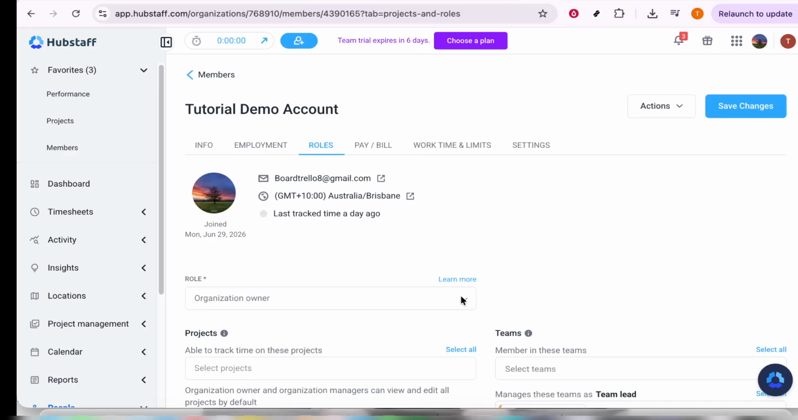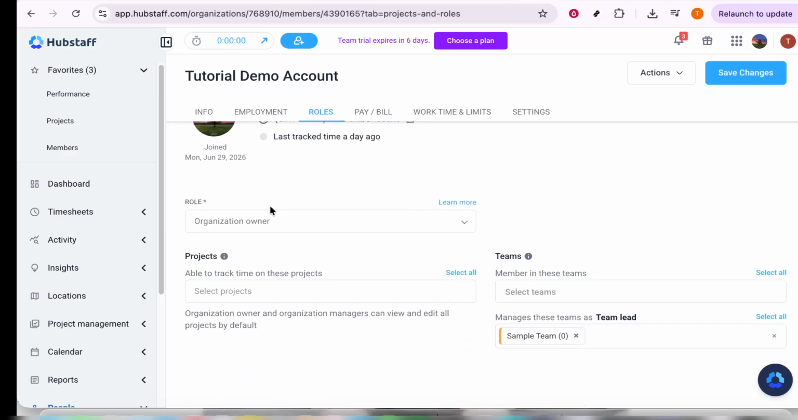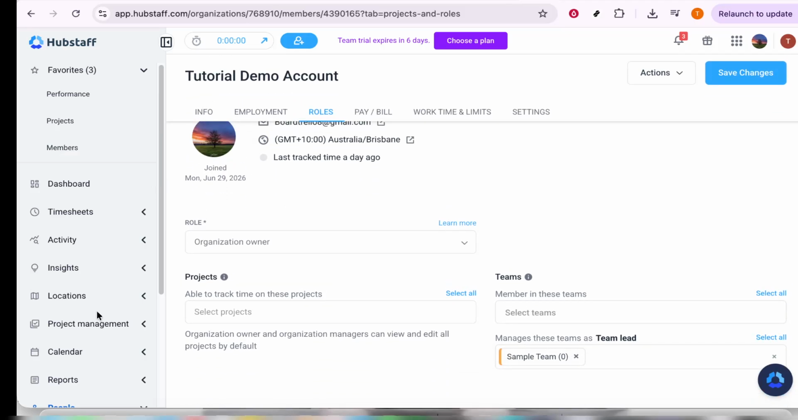That's all it takes to transfer organization ownership in Hubstaff. Follow those steps carefully, confirm the change, and the new owner will be set up successfully.